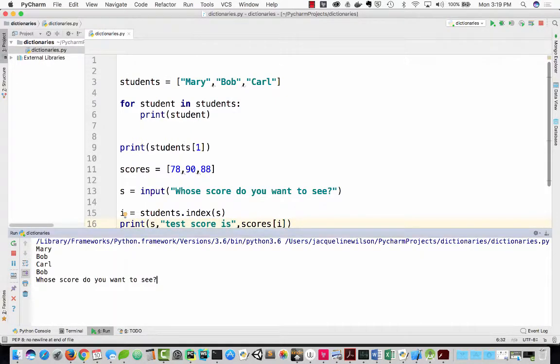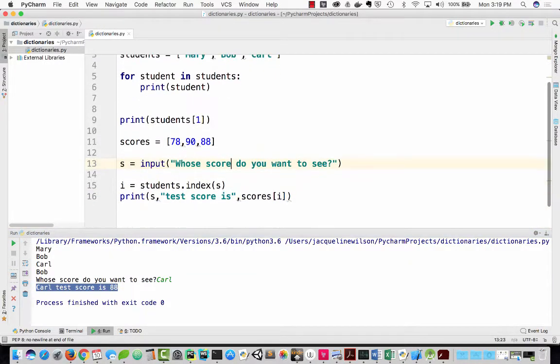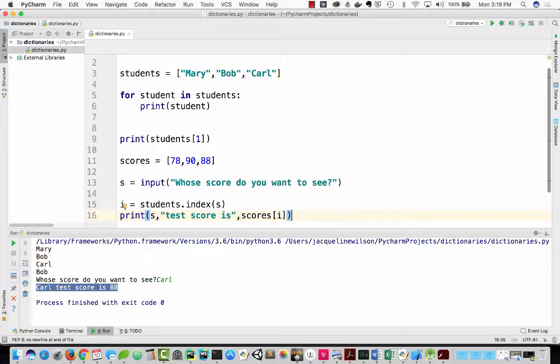Okay, so let's run this. Whose score do you want to see? Let's say I'll see Carl's. And you can see that it works, but I had to go through this extra step to first get the index of the user input and then pass that into the scores as an index to find the associated test score. Well, wouldn't it be nice if I had a way to just map Mary to 78, Bob to 90, and Carl to 88 in one data type? Well, guess what? I can do that.